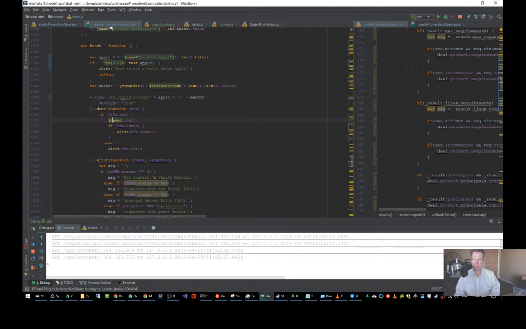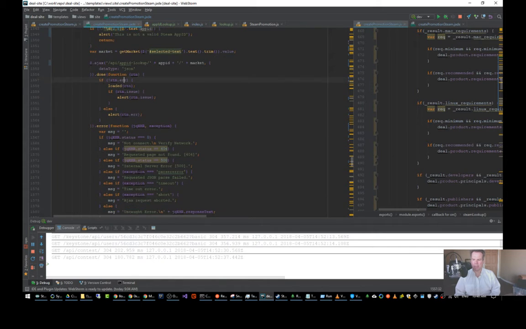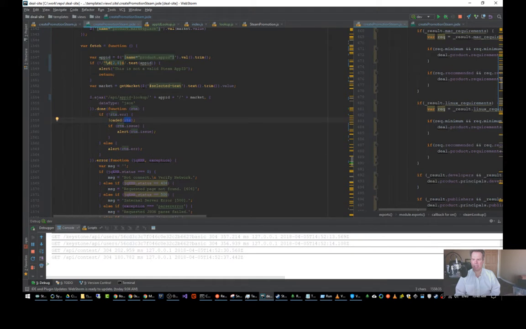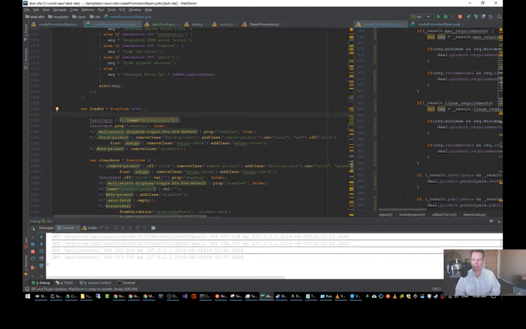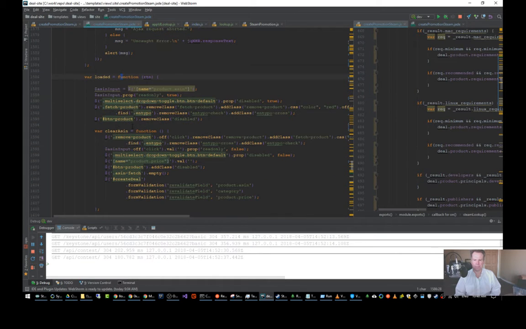So let's go back to our Jade. App ID lookup passes app ID and market. Awesome. We get back our return. And if the return is golden, there's no error, we go into loaded. So now we need to look at this function in our jQuery code. So we no longer call it product.asyn, but product.appid.